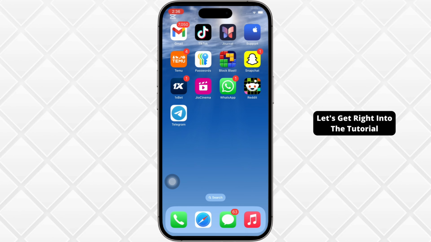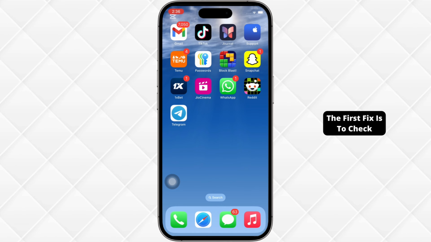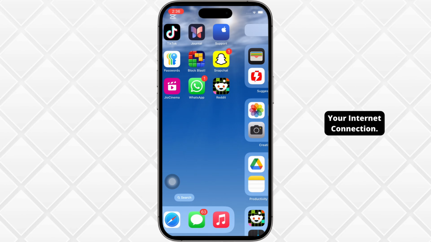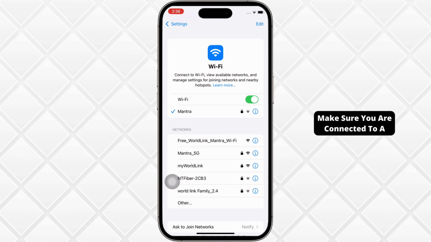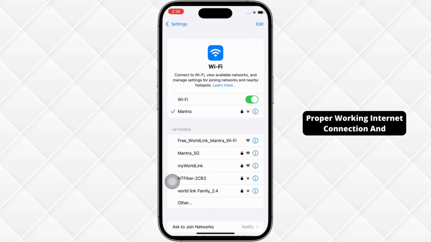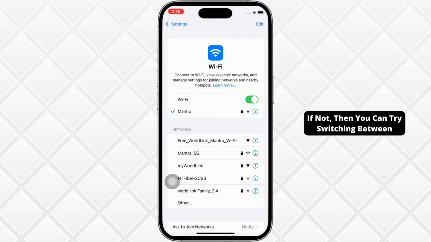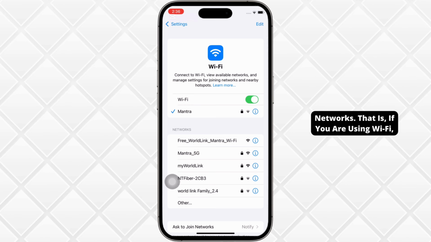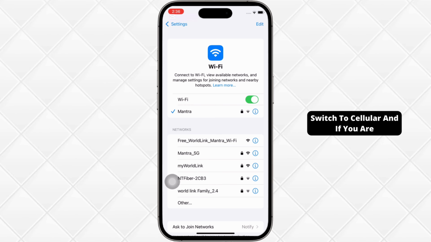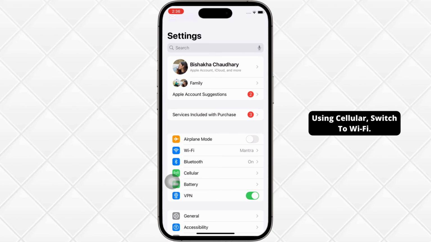Now let's get right into the tutorial. The first fix is to check your internet connection. Make sure you are connected to a proper working internet connection, and if not, then you can try switching between networks. That is, if you are using Wi-Fi, switch to cellular, and if you are using cellular, switch to Wi-Fi.